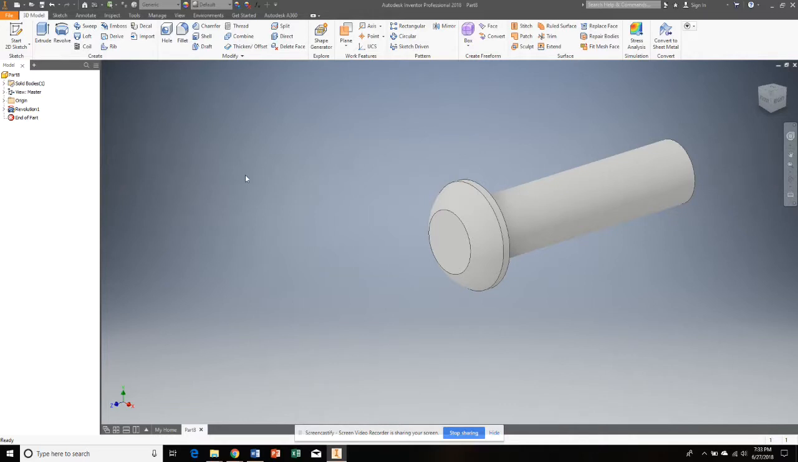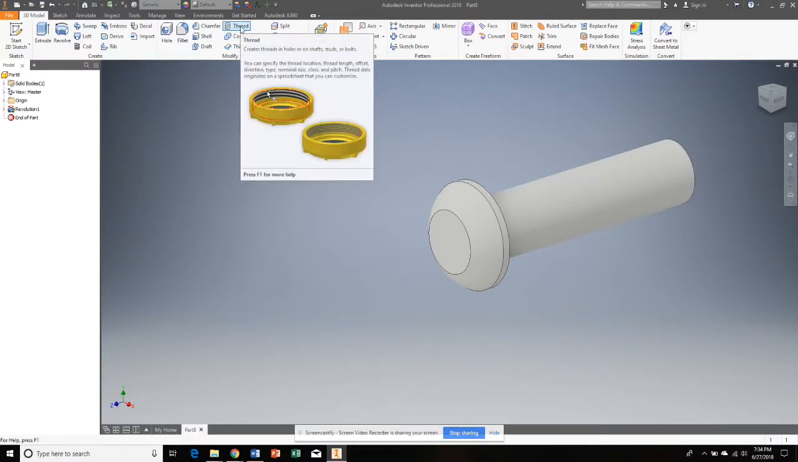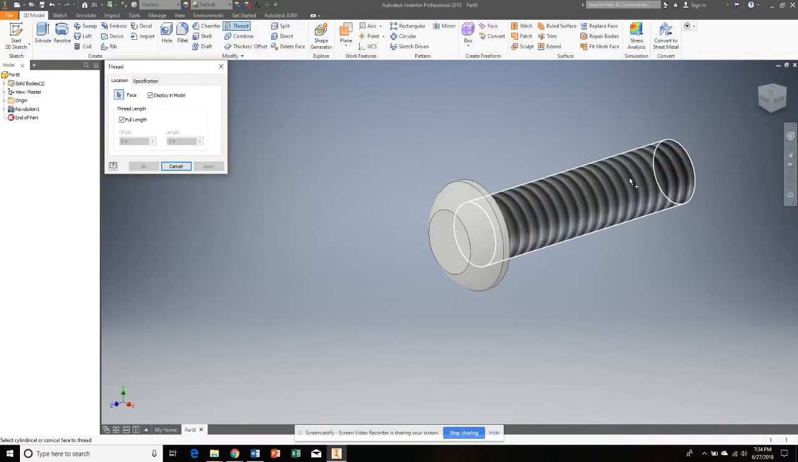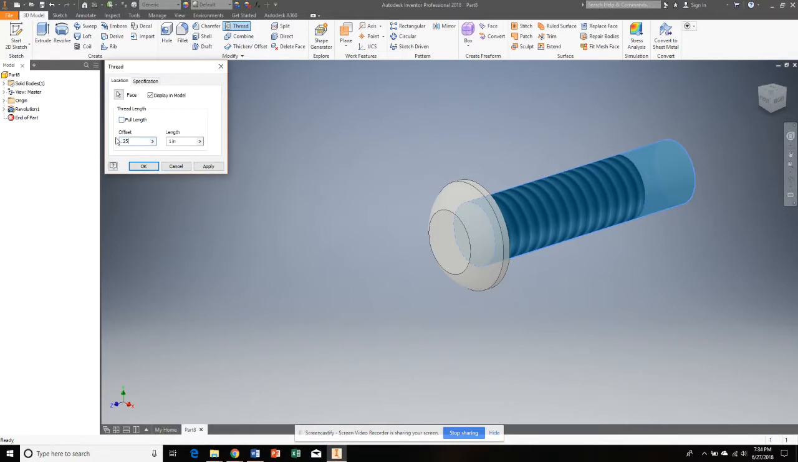Okay. I'm going to try to create the threading on here. There's a tool up here that says thread, and what it will do is it will create the thread for me. I need to choose the face, which is going to be this face, and if this works correctly, we don't want it to be full length. We want it to be offset by 0.25. And you'll notice it's on the wrong side here. So I'm going to see if I can flip it around.